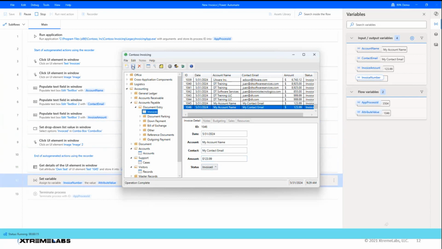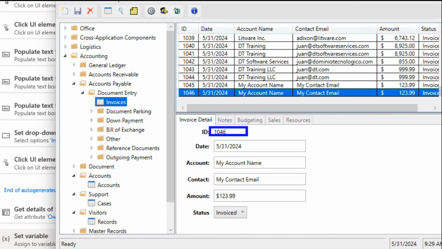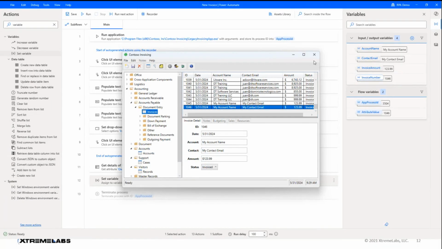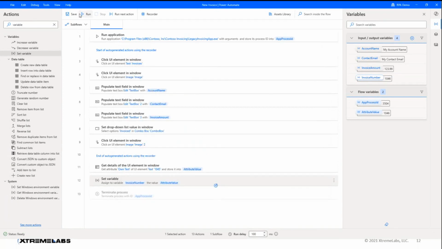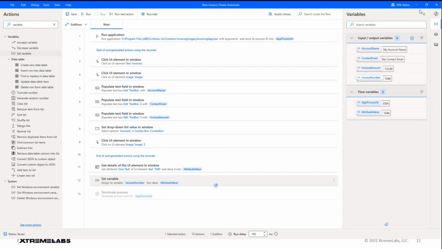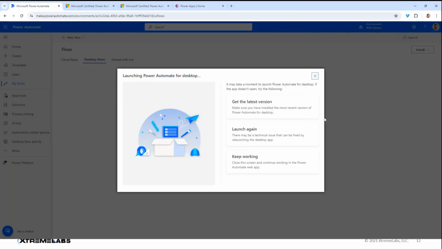We'll save, and then it will pull the data from this element in the user interface. And as you can see here, the invoice number now is grabbing the value that it generated. Okay, so that's the first part of the process. That's our first component. I can click save, and then I can just close it for now.